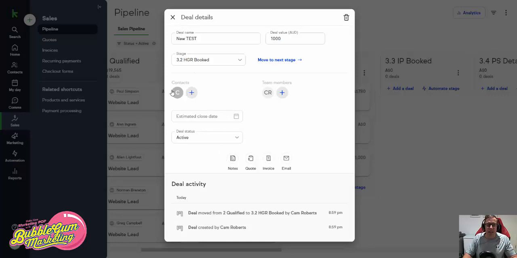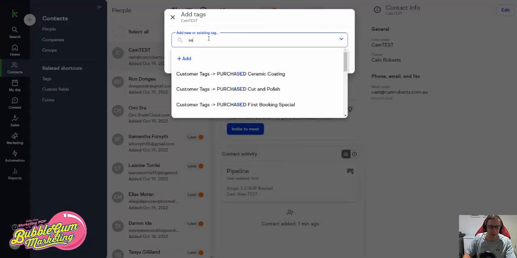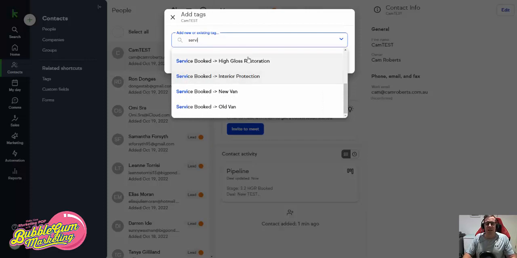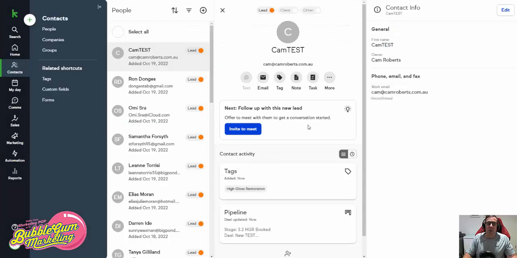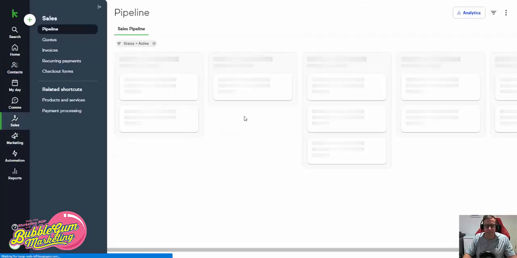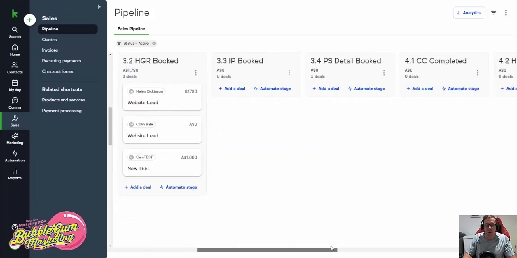Now, when we look at the contact, if we go to that particular contact there, just look at the tag under here, and then we add the service booked. So if we look for service, right, let's say it's high gloss restoration, and then add that to Cam. Now, what's going to happen is it took less than 30 seconds to do that. Cam's going to be added to that particular campaign at the back end, okay? And then from here, we can go back to the sales pipeline. And you could also click back to the sales pipeline from that particular contact as well, right?